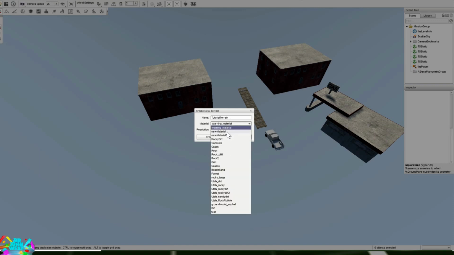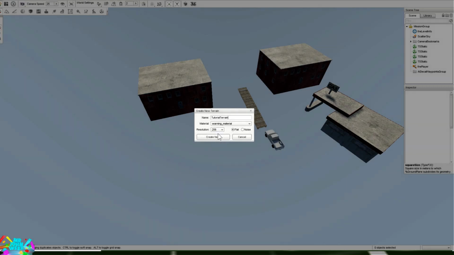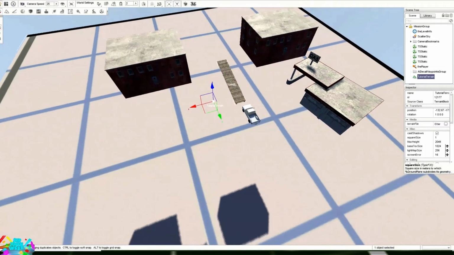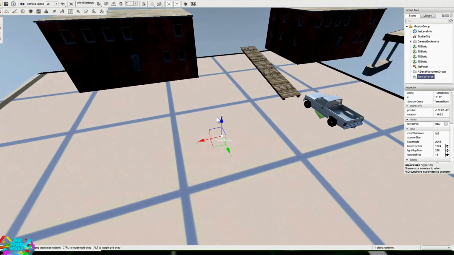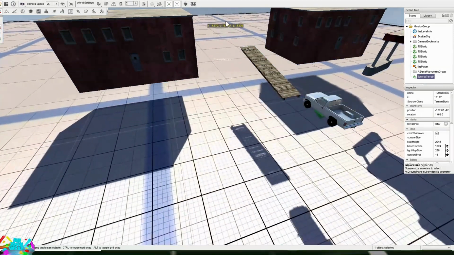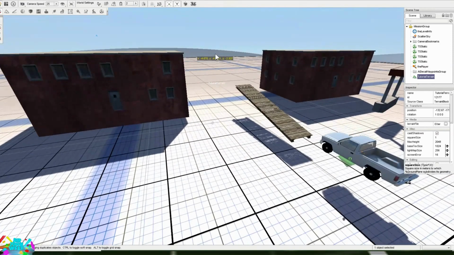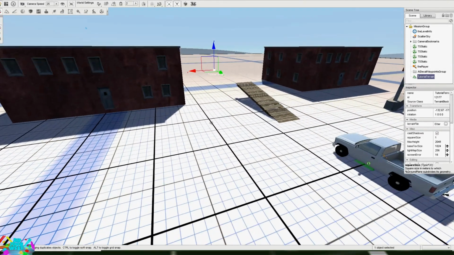Just go ahead and select the warning material. Resolution, you can go up to 2048. If you want higher than 2048, you have to edit it in the files. We're just going to stick with the small version because I'm just testing stuff out. So once you go ahead and do that, you have like a grid that looks similar to what you had before. Just raise this all the way up, close to where your plane was before. Right about there.